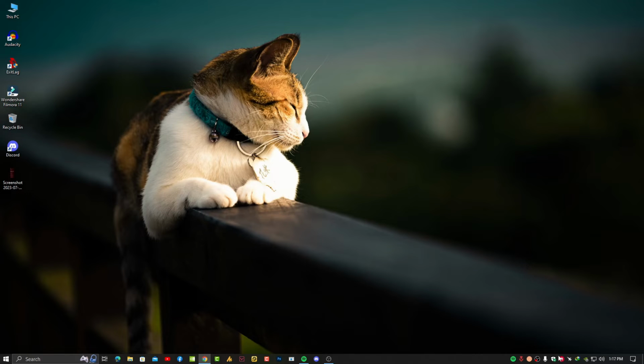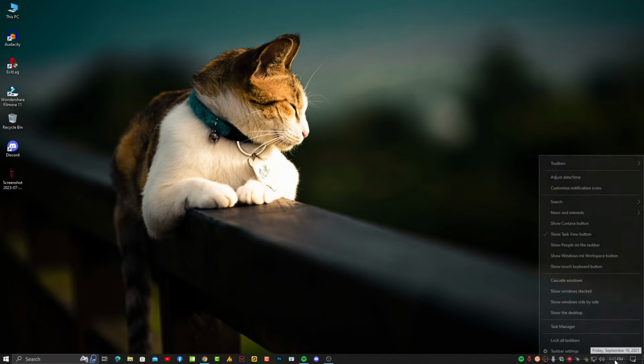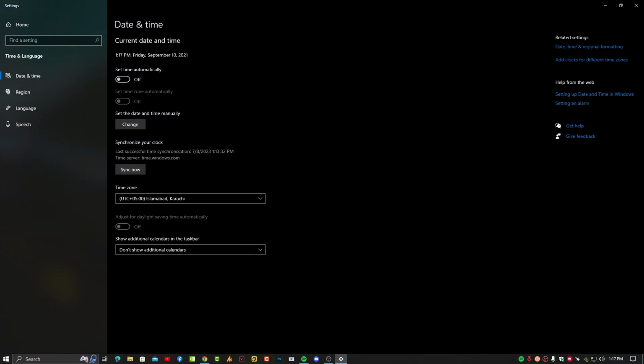To fix it, simply click on this clock, then right click on this clock, and then adjust date and time. Once you are over here, now you will see here "Set time automatically." The second option is to set the date and time manually. So the first option is better. Just turn this on and click on synchronize, so it will automatically match your time.